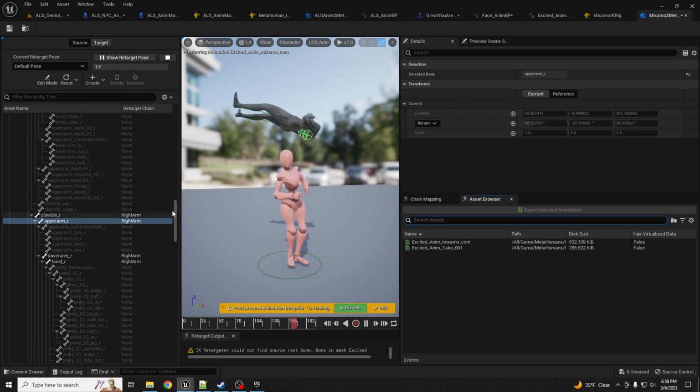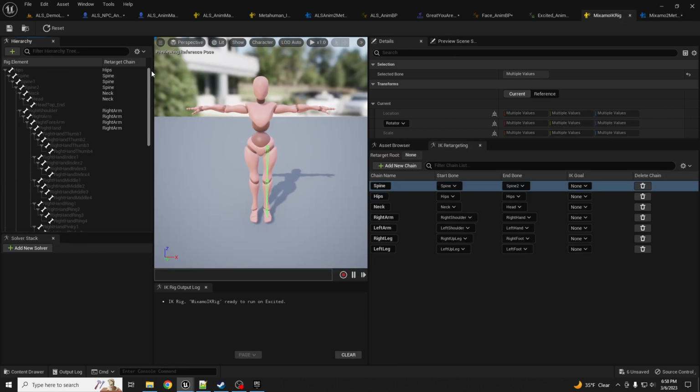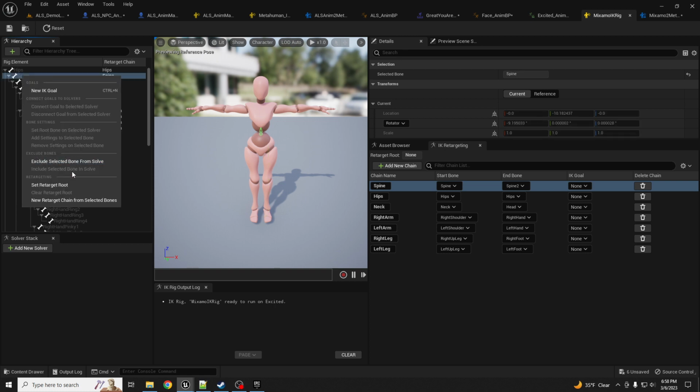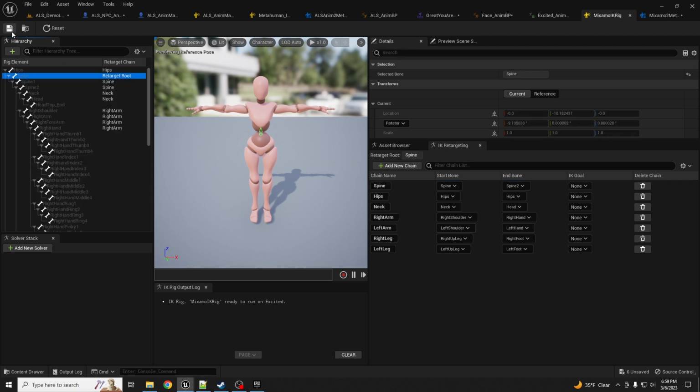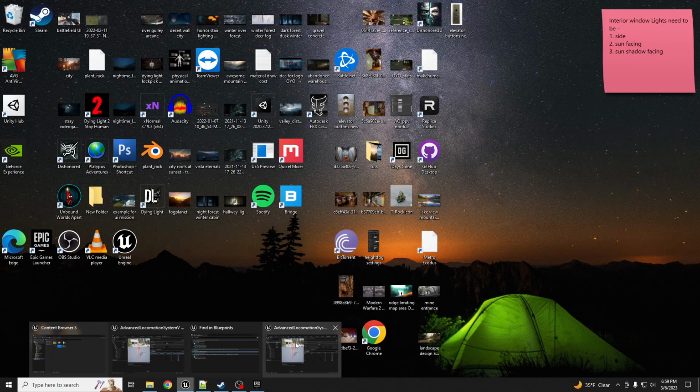Now we want to set up the proper retarget root for both of them. So let me just consult my reference here, because it took me a little bit of trial and error to figure out which one was the best retarget root for this. And it looks like the spine. I'm using the spine for this. So let's see if that does it better. So I'm going to do the spine as the retarget root. Save that, and let's see how that looks.